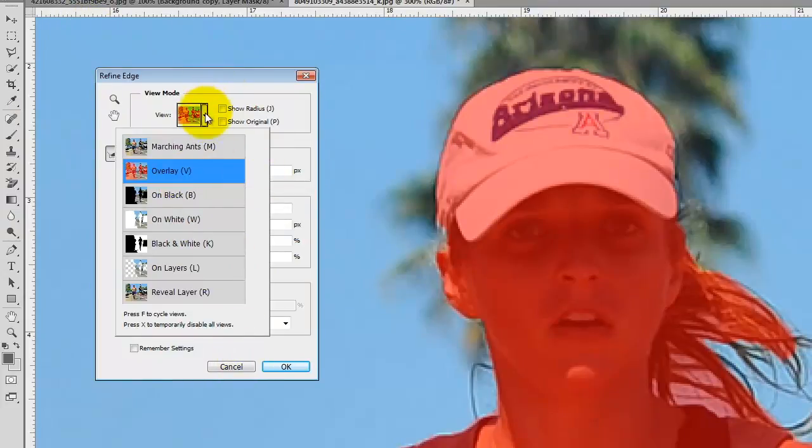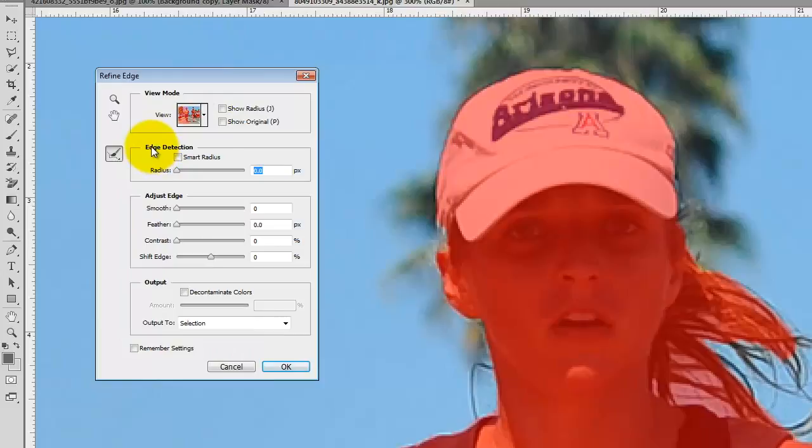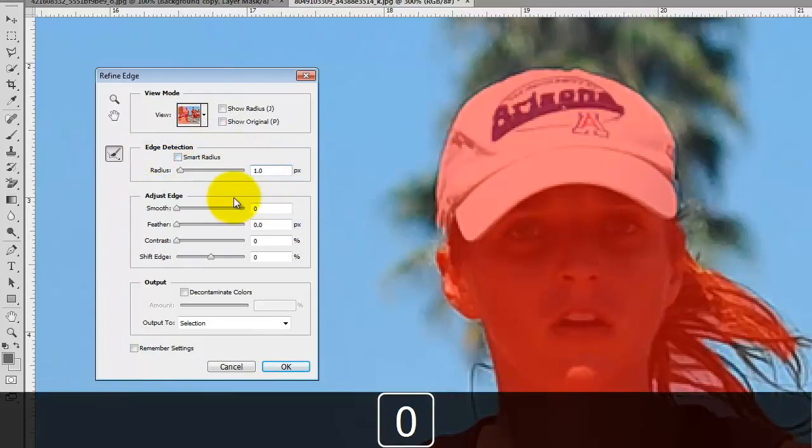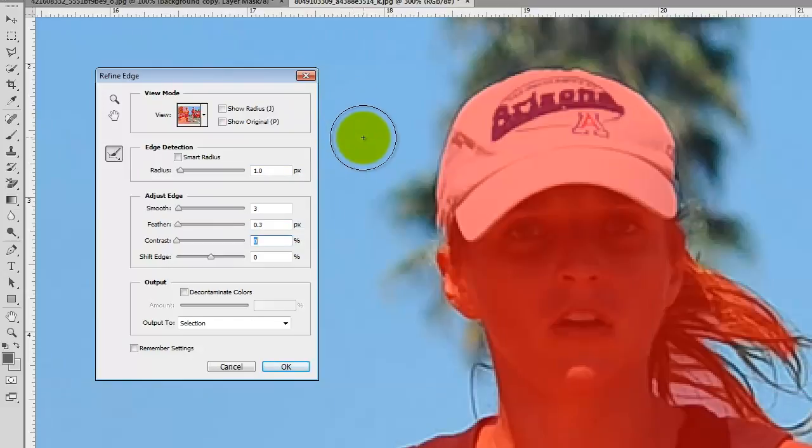And I'm going to come down here and make a couple changes. Under Edge Detection, I'm going to set the radius at 1.0. Under Adjust Edge Smoothing, I'm going to do it at 3. And then under Feather, I'm going to do it at 0.3. These are values that I've found to be relatively successful for what you're trying to do. But if you want to mess with the settings and play around with it, that's perfectly OK.